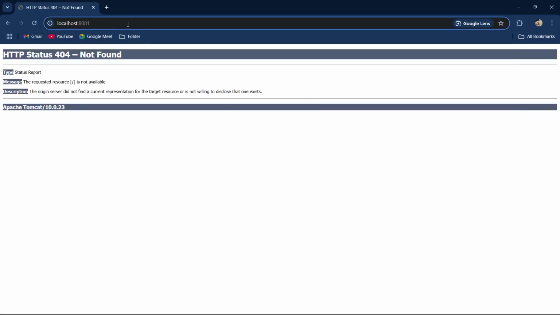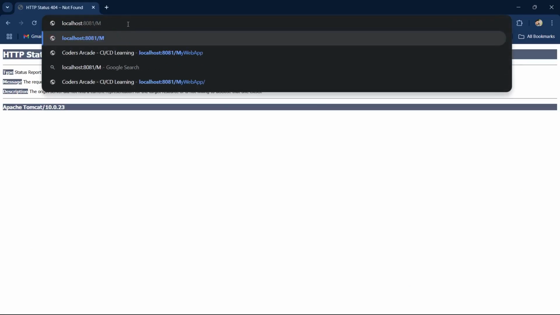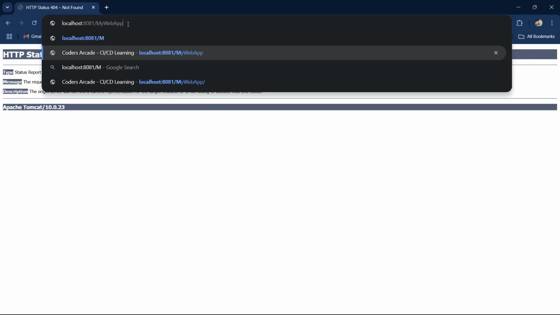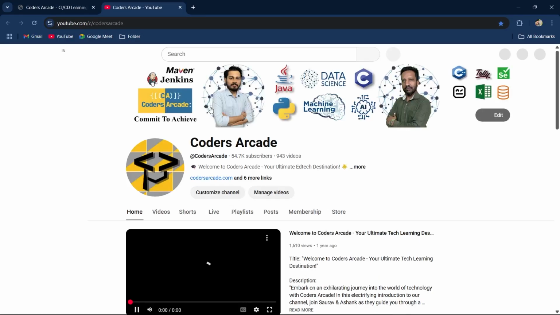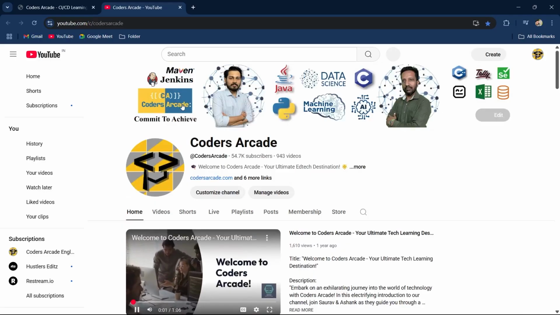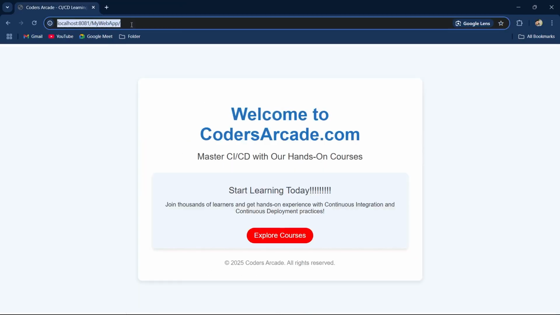Let's go back, and I'll just add a slash, mywebapp. It's already there. So I'll just see my web app and press enter. See, this is a simple web page where if I click on this, it will redirect to our YouTube channel. That's all. That's the agenda actually. So this is deployed here. The same thing I want to deploy in the build pipeline in Azure. So that is our target.